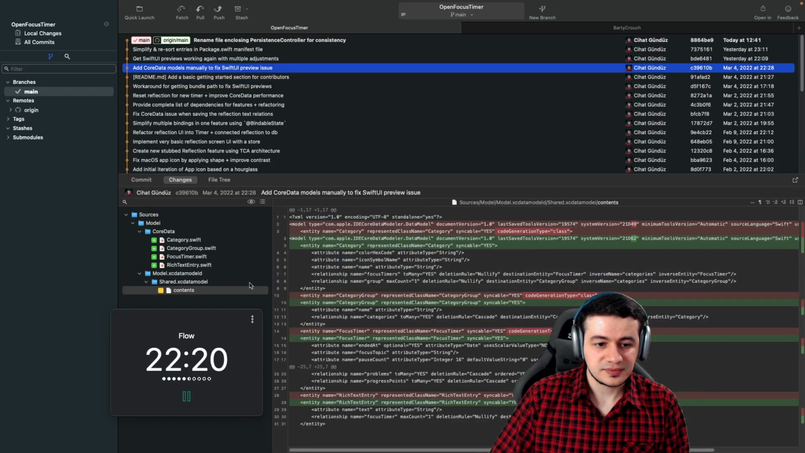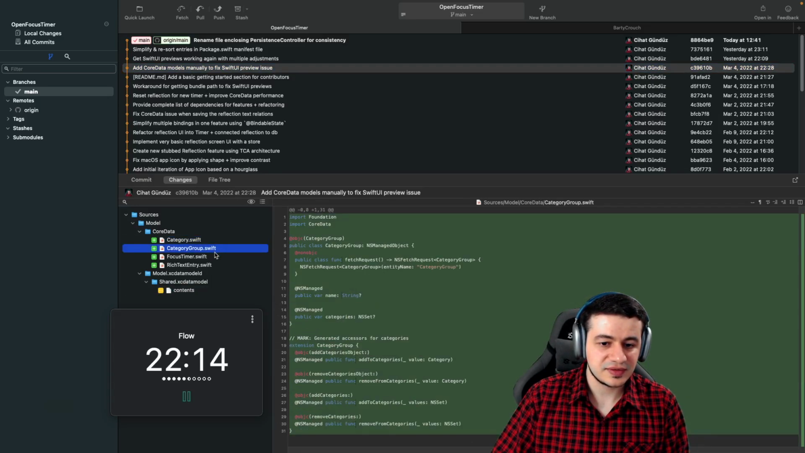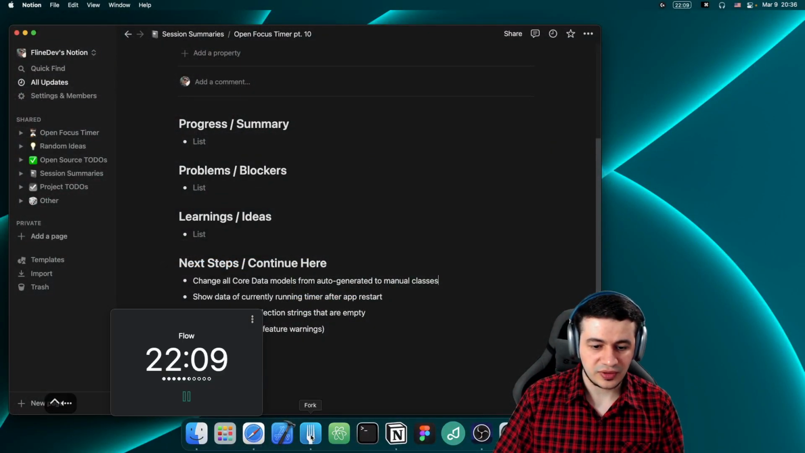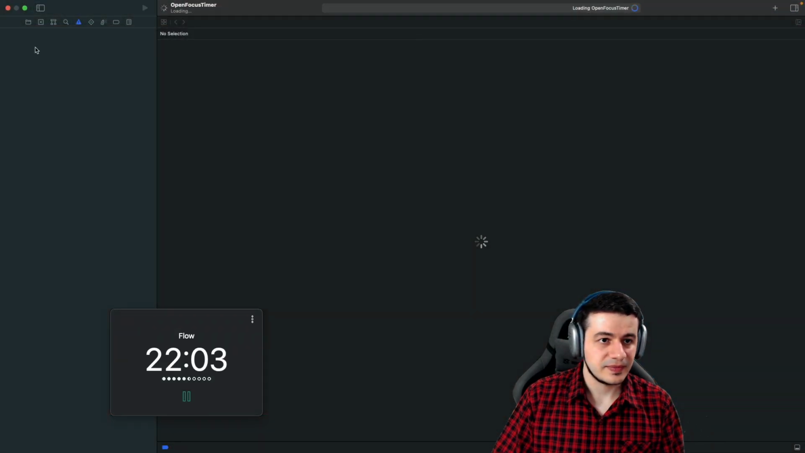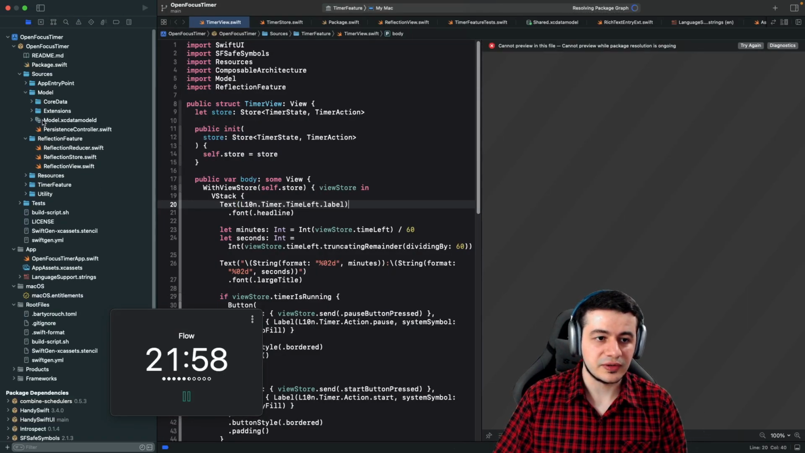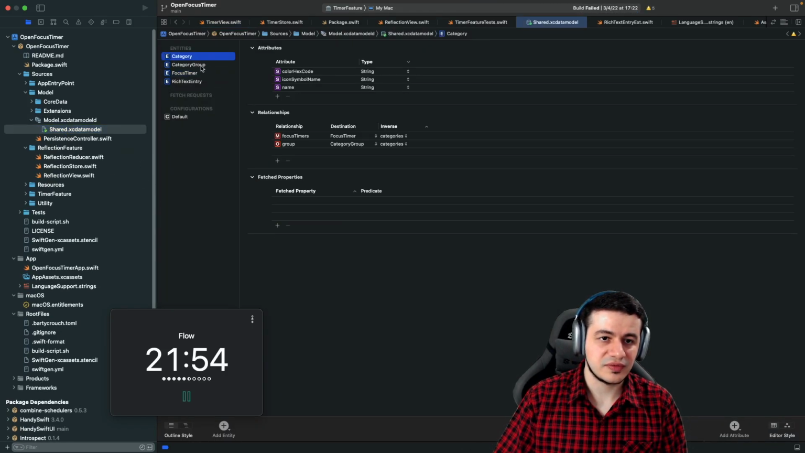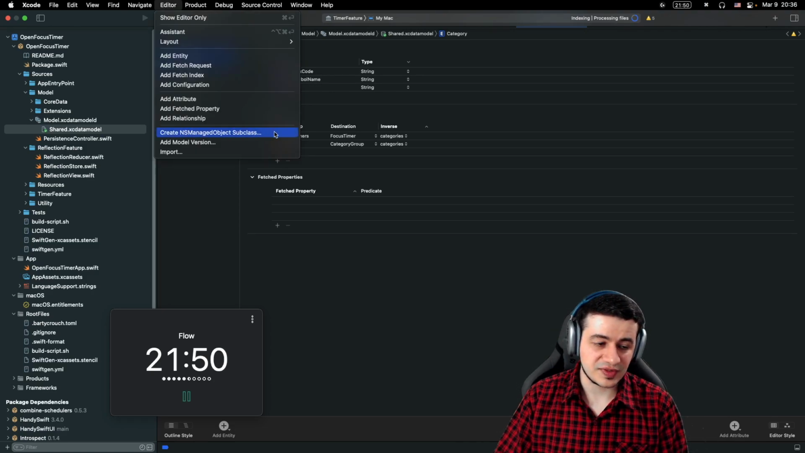Then we have the core data models, where I created these core data models, and let me quickly show you how I did that. Basically I went into the model here, clicked into the shared data model, clicked into one of the entities and went to Editor, Create NSManagedObject Subclass.